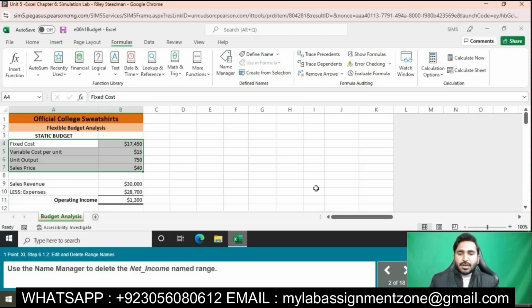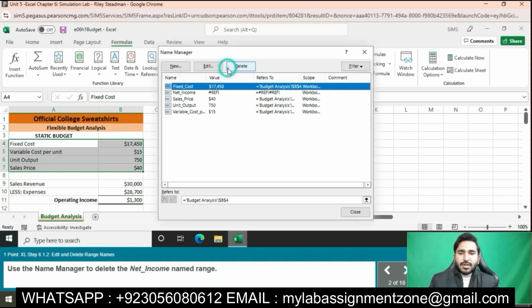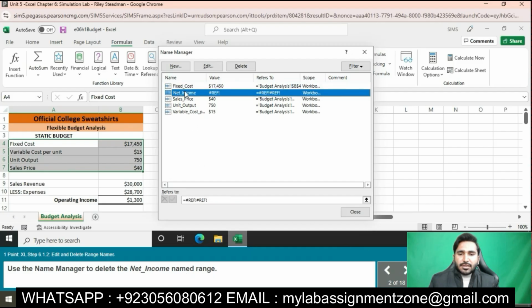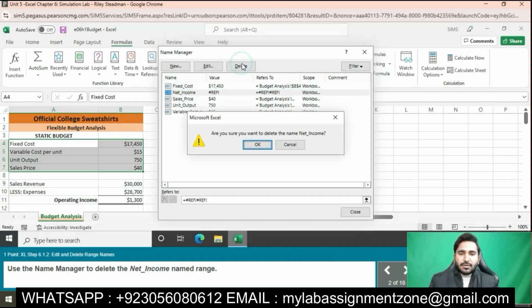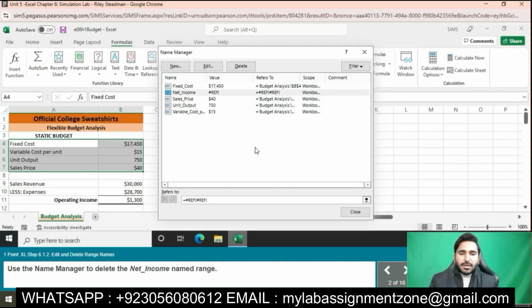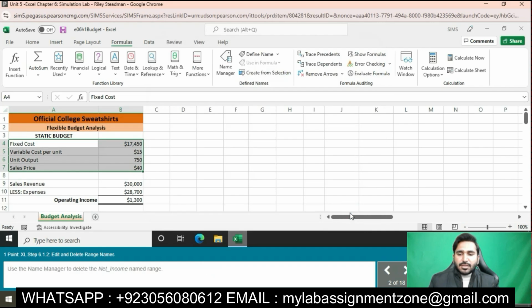The next question is to use the Name Manager to delete the net income range name. We will go to the Formulas tab in the Defined Names group, click on the Name Manager button, select the net income range, and click on the Delete button. Are you sure you want to delete the name net income? Click on OK, and we will close this. Okay, the question is completed.